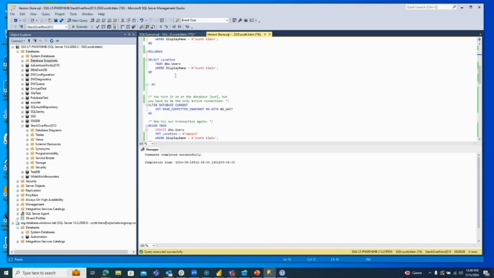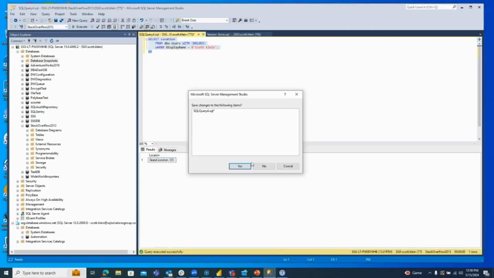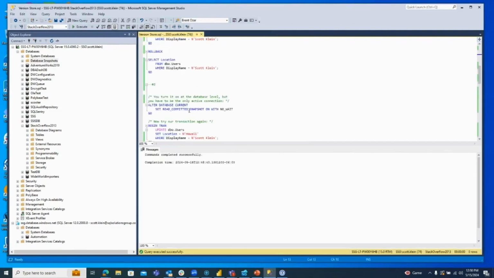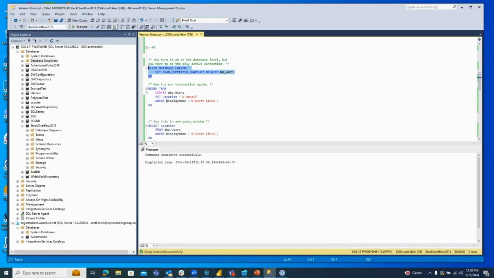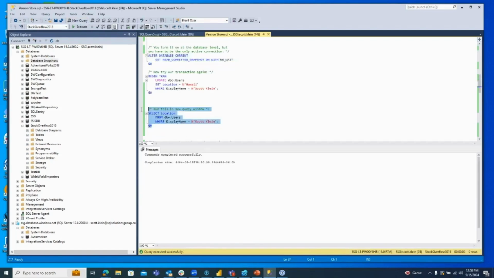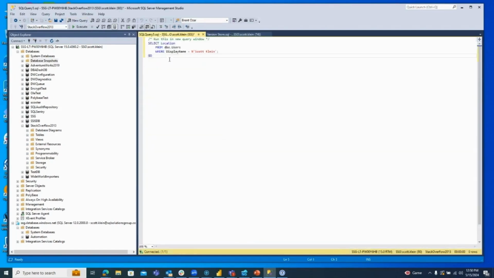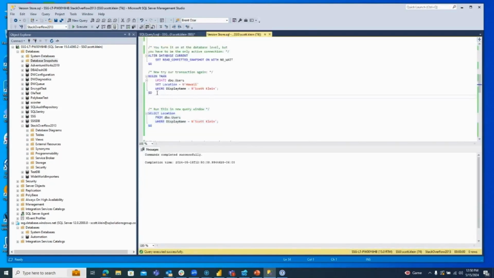So let's try this again with read committed snapshot isolation on. In order to do that, I need to close this, because to turn it on you've got to be the only active connection. So I should have no other connections in there. I'm going to turn this on. Boom. All right, let's do this again. I'm going to open a new query window, copy this over there. Sweet. Okay, so let me run this.